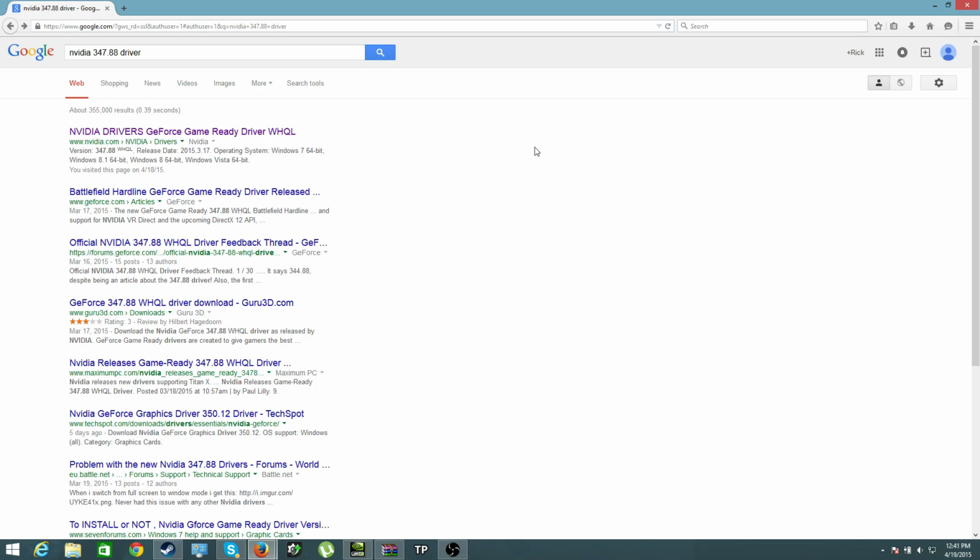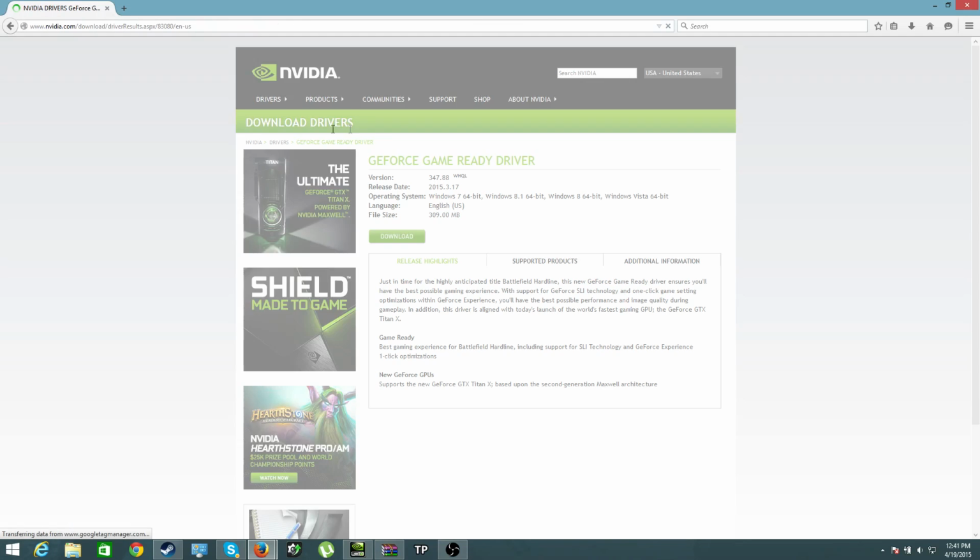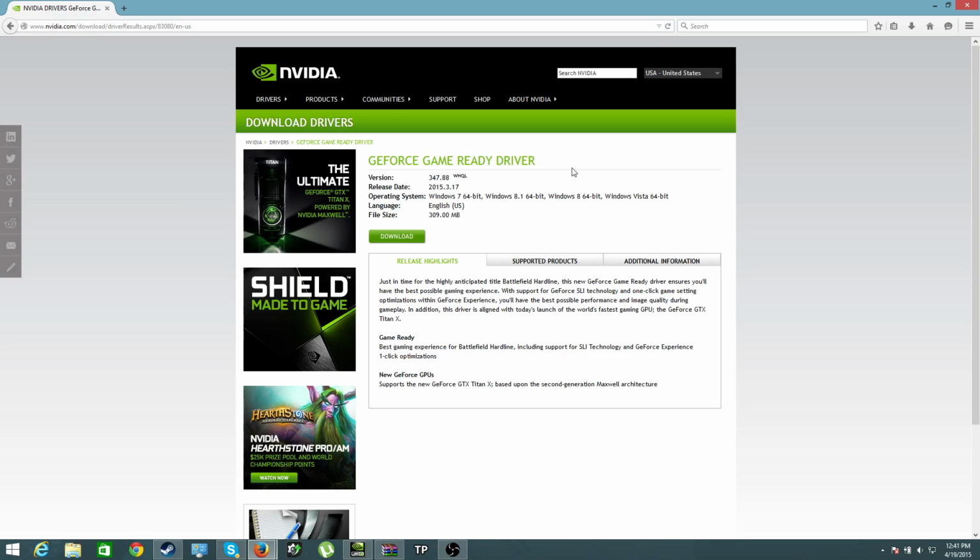So the next step, you're going to install an Nvidia driver. Now, I already had an updated version of a driver, but that could have been part of the issue. So I went back down to 347.88. This download link will be in the description. And you're just going to click download, and it'll give you your download, and you can go through the setup process. And once that's done, that's basically it.